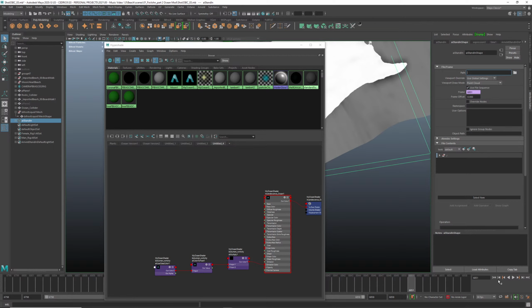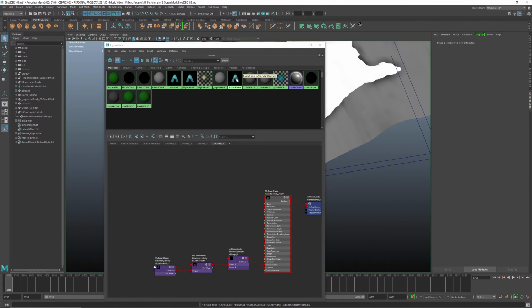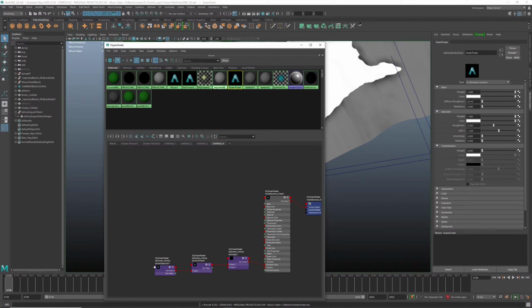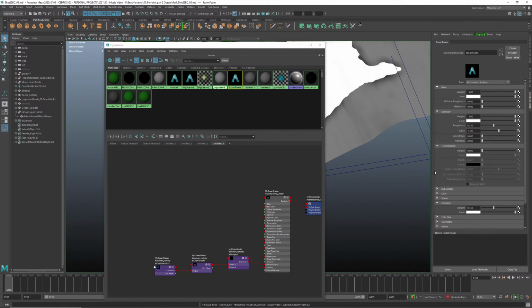Okay, let's go back. All right, let's try to do that stand-in again. Okay, there it is. It loaded. Just need a little bit of time. So we need to get the foam, and I'll show you exactly what the foam is. So specular is here, transmission 0, emission 0.35, and that's it. That's my settings for the foam.